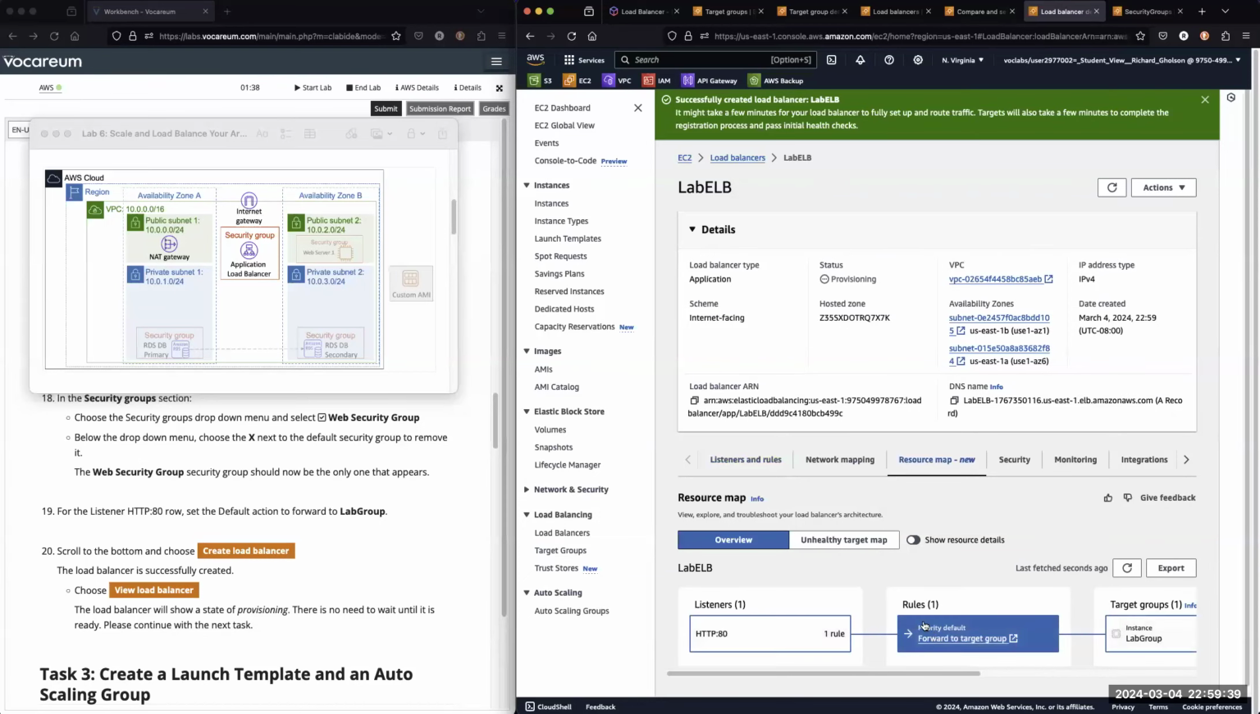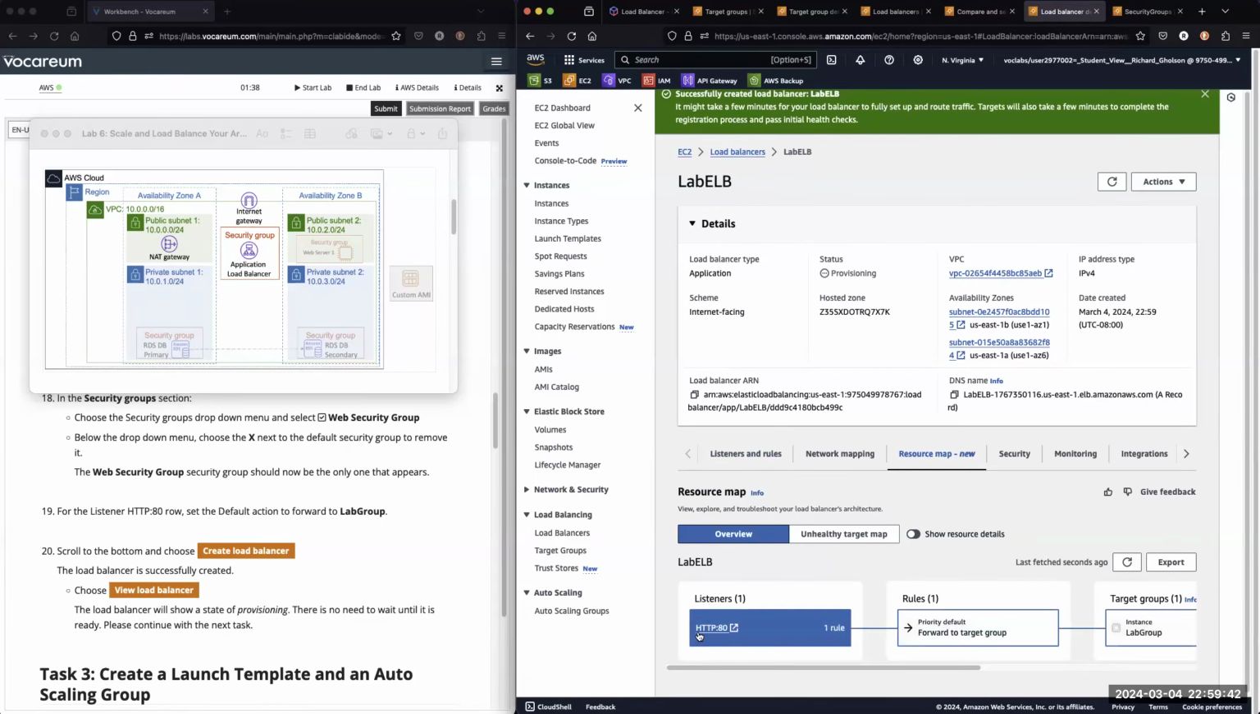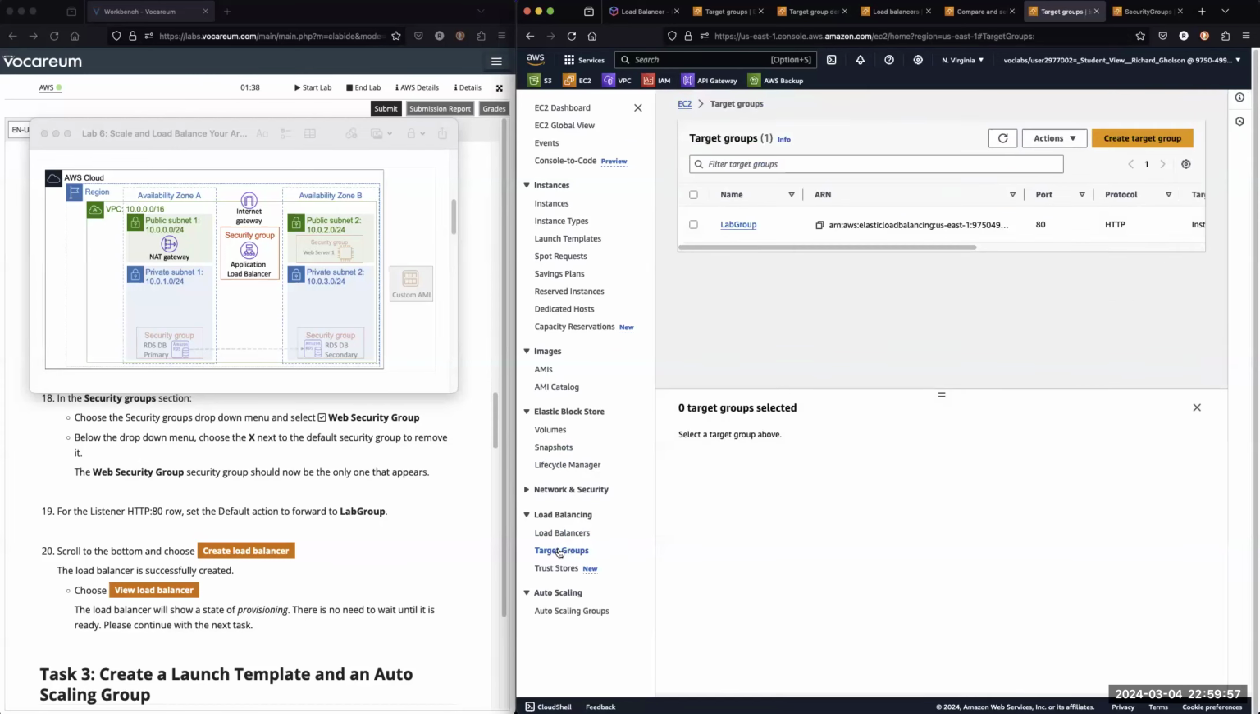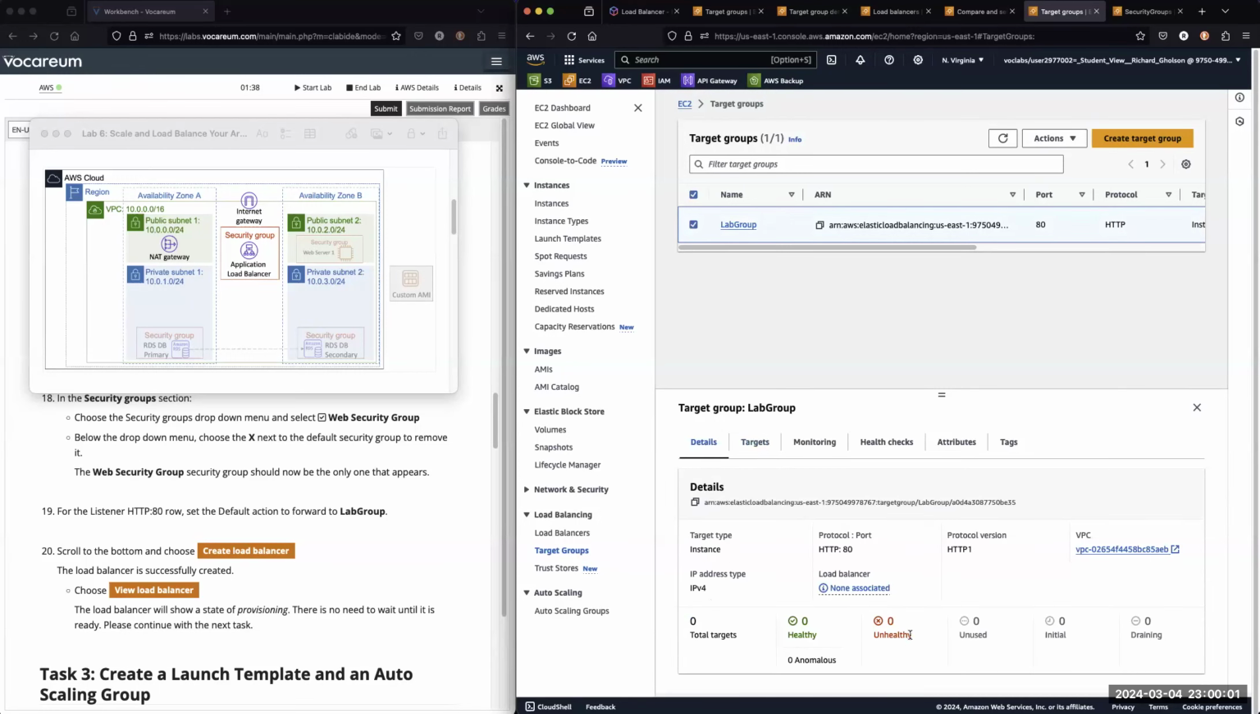Here's the resource map. So this is going to allow us to see that port 80 traffic forward to that target group we identified. Here's the target group, lab group. Currently no targets. You can refresh this. Let's go ahead and take a look at our target groups. And when I select this, you can see that we still do not have any identified targets because we have not attached an auto scale group to the target group. So we'll be doing that in our next step.